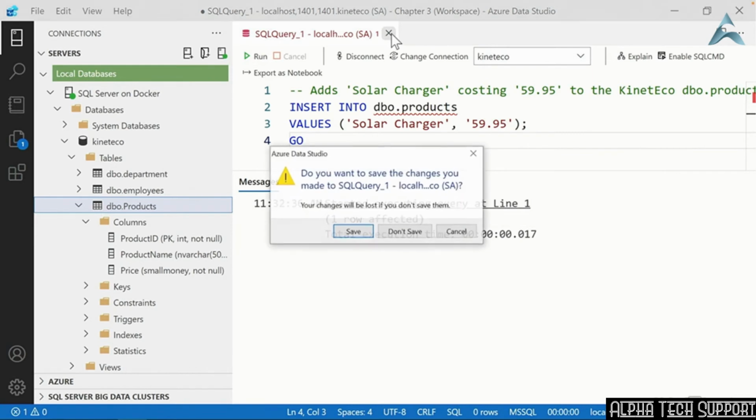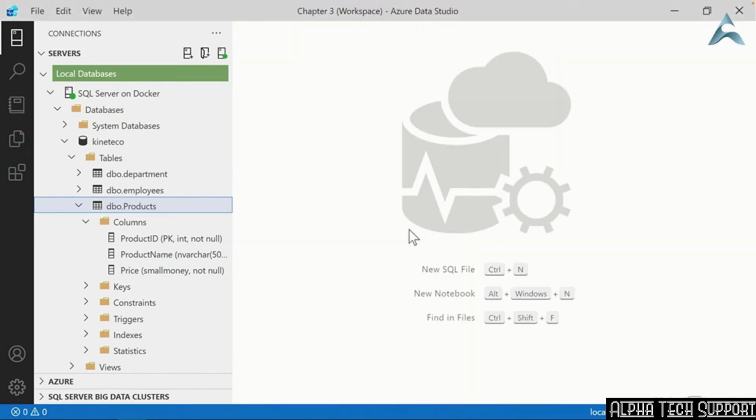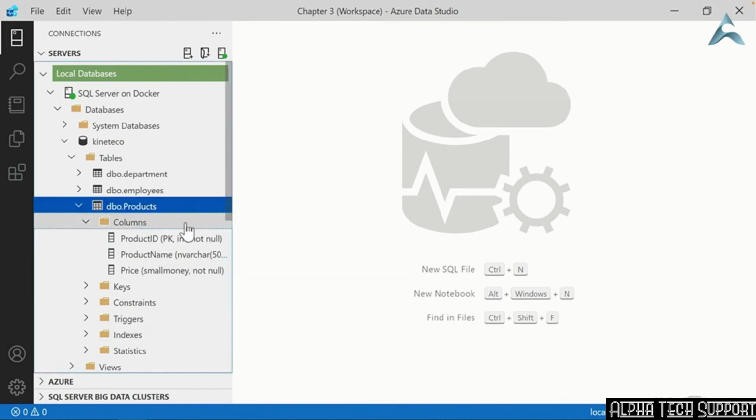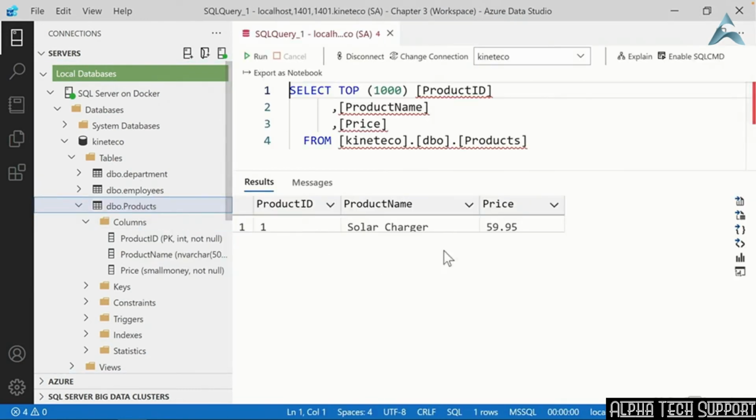We can close this tab now, and not save any changes to that script. And I'll go over to the Products table, and right-click, select Top 1000, and there is the one row that we've just entered with the help of our snippet. And that's just a start for our custom snippet.